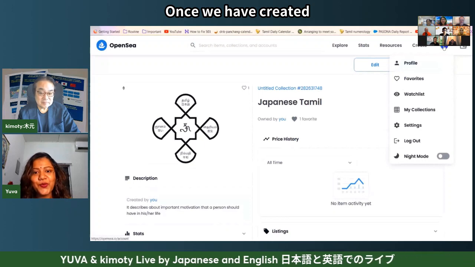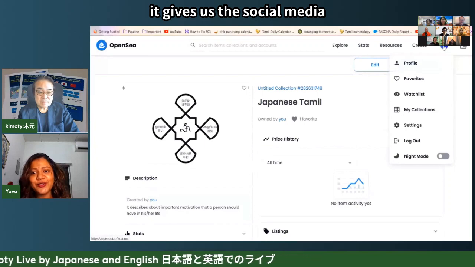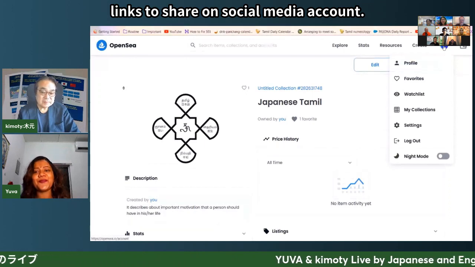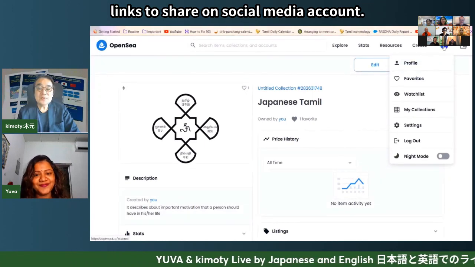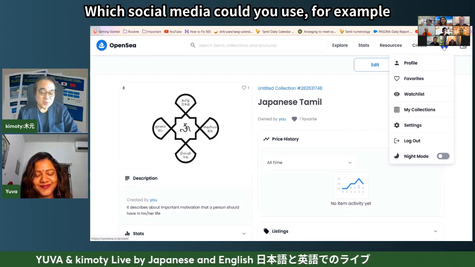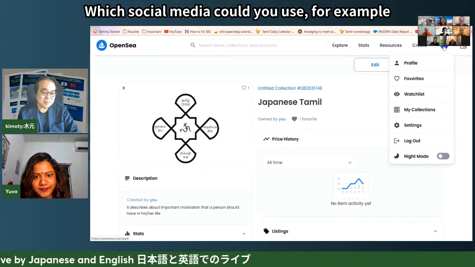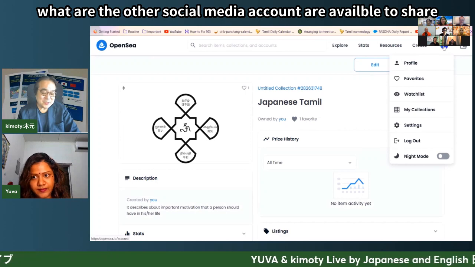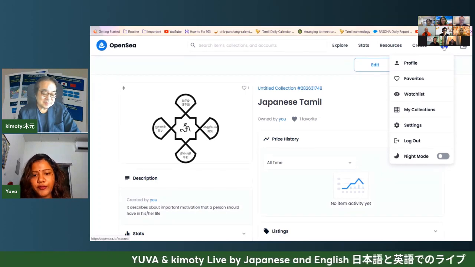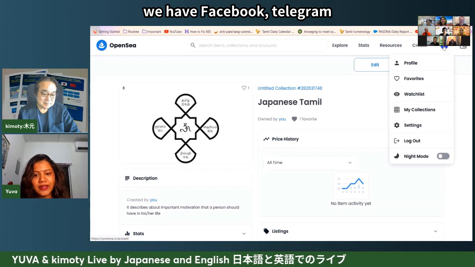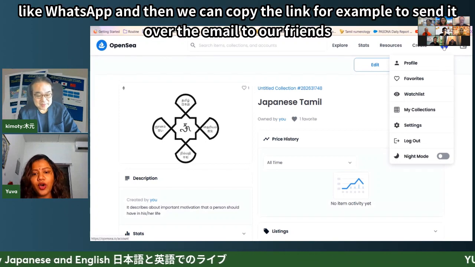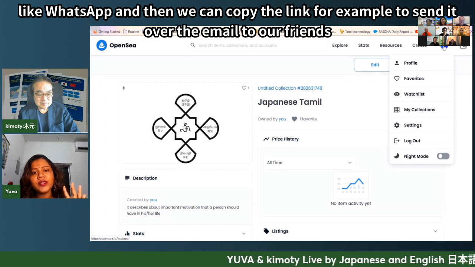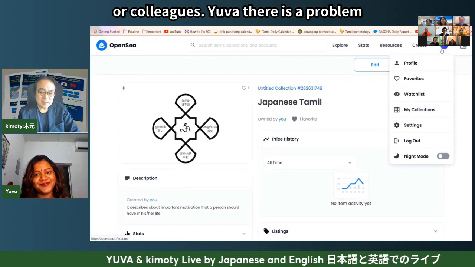Okay, so once we have created it, it gives us the social media links to share on our account. Which social links could you use? For example, Twitter, Facebook, what others? So we have Twitter, Facebook, this one, Telegram, like WhatsApp. Yeah, WhatsApp. And then we can copy the link. So for example, we can share this link by email to our friends or colleagues.